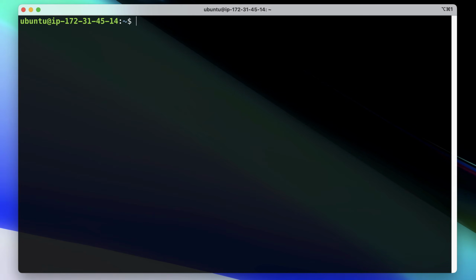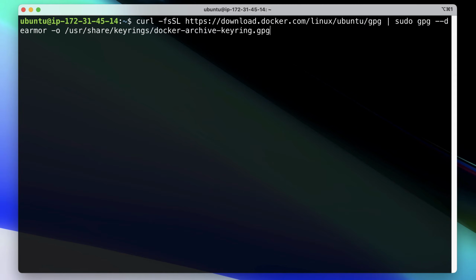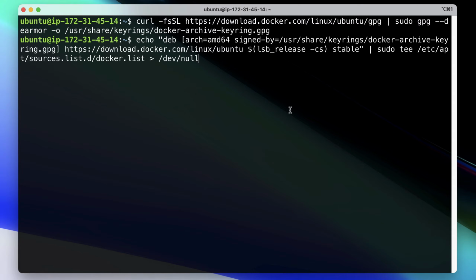So after this, what we need to do is download the Docker GPG key. What this is used for is to verify the authenticity of the Docker packages during installation. So just go ahead and run that. Should take like a fraction of a second. Then after this, we are going to add the Docker repository entry to the system's software sources list. So pretty much we have a new place to download from.